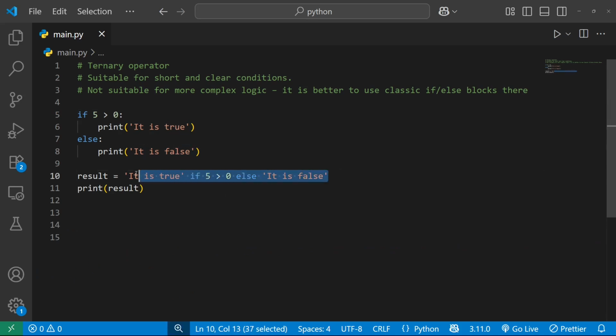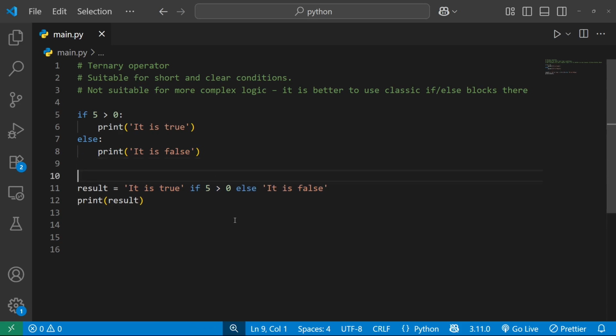So this is only short code for this, and you can see it's suitable only for short and clear conditions. If you have something complex and you need more lines here or here, it is not good to use it. You will use it only if the condition is very short, clean, and there is not so much code. So I hope you understand.